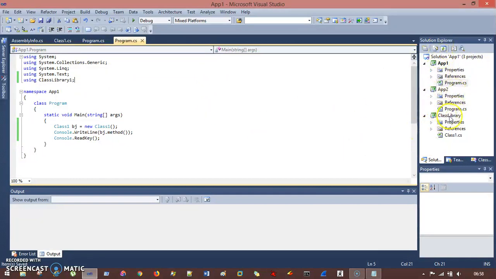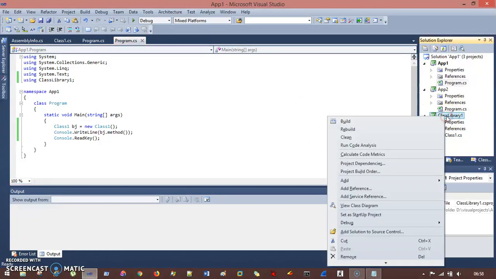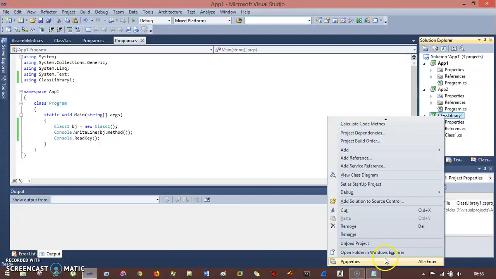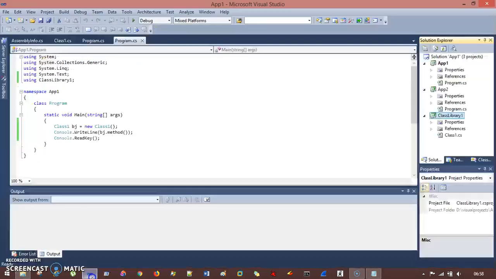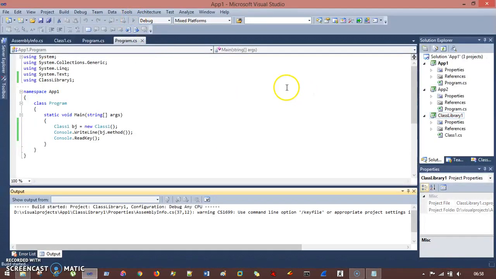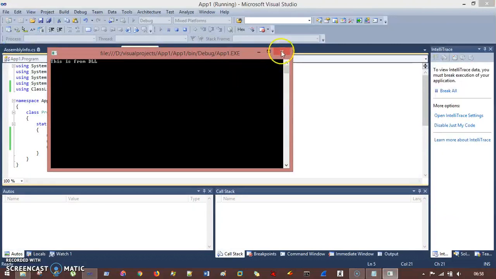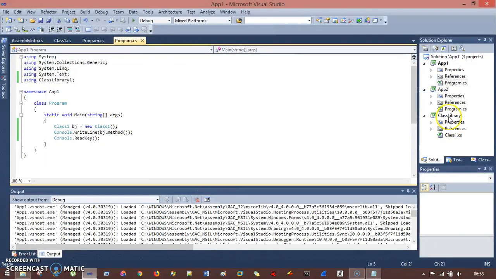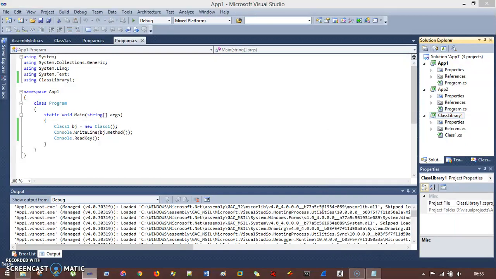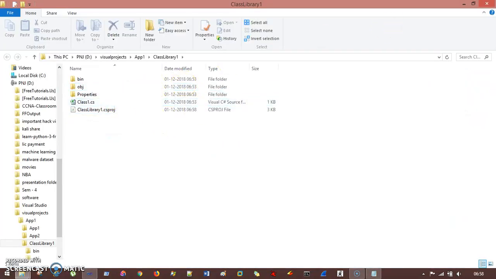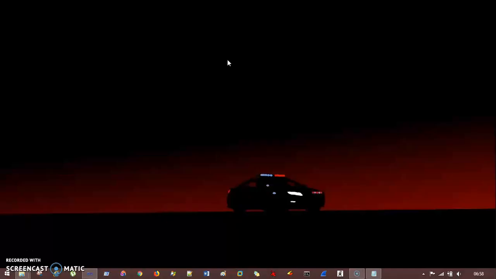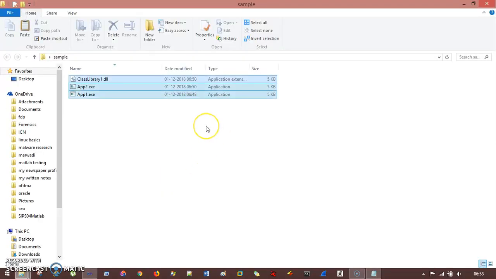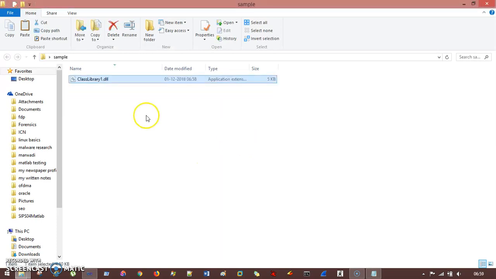So I need to save this class library 1 into the GAC folder. I go to the class library, open folder in Windows Explorer, then Debug. It's not there yet because I haven't run anything, so first of all I need to run it. It's running fine. So again I go to my class library, open folder in Windows Explorer, bin, Debug. Okay, my library is here. Now I copy this and put it into my sample folder. I delete the old sample folder I had.